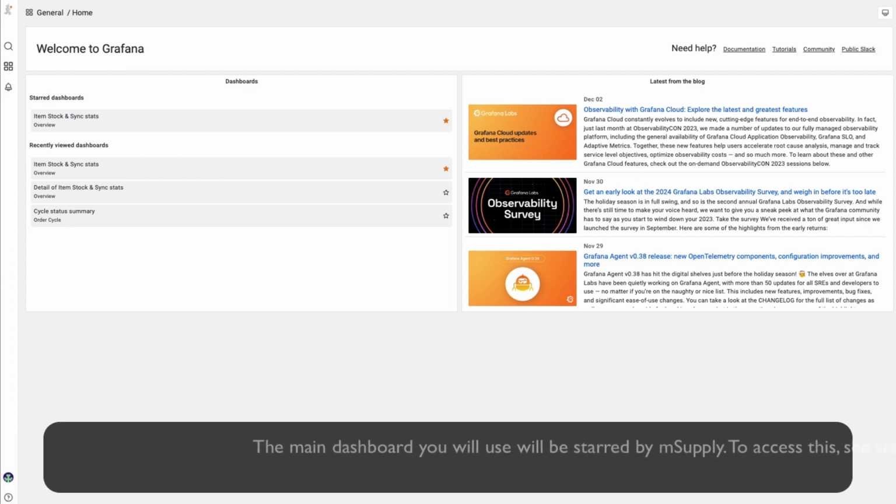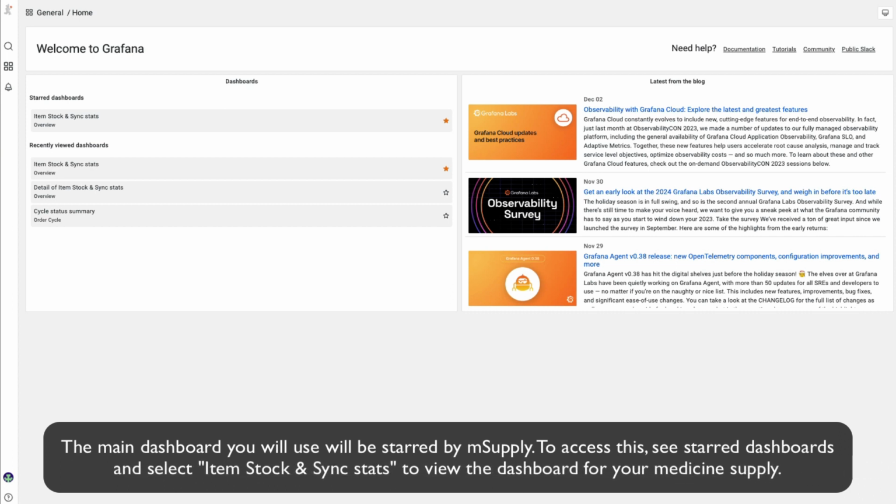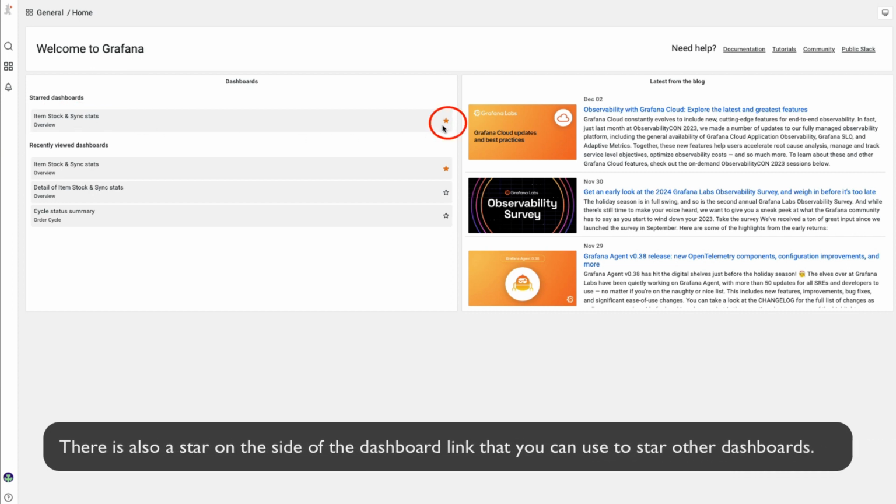The main dashboard you will be using will be starred by mSupply, so that it can easily be visible and accessible on the home page. To access this on the home page, see Start Dashboards and select the dashboard. Select Item, Stock and Sync Stats to view the dashboard for your medicine supply. Note, there is also a star on the side here, which you may click to star other dashboards that you would like to add to your Start Dashboard section.